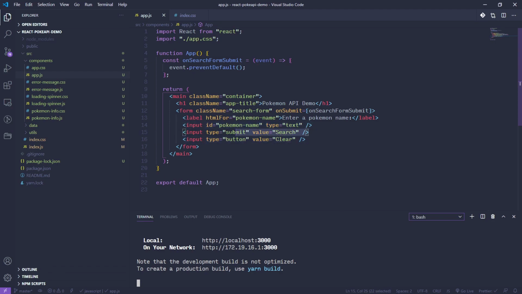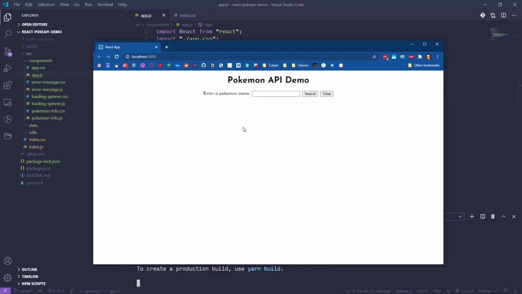It has a submit input, which when this is clicked will trigger the on submit for our form. It says search, and then we have another input of type button that has a value of clear. So this will be a button that says clear, and we can use that to clear the page. So if I look back at the browser, this is what we've got currently. Enter Pokemon name, search field, search and clear buttons.